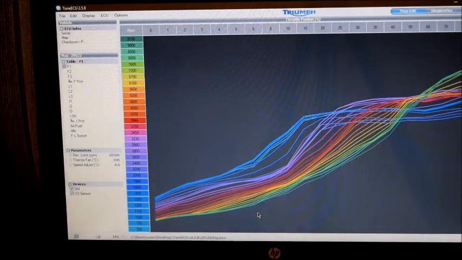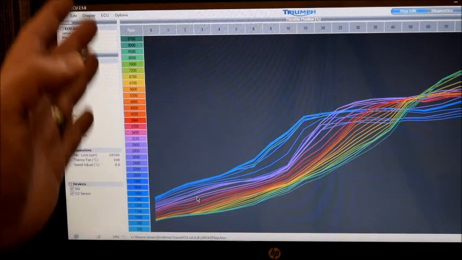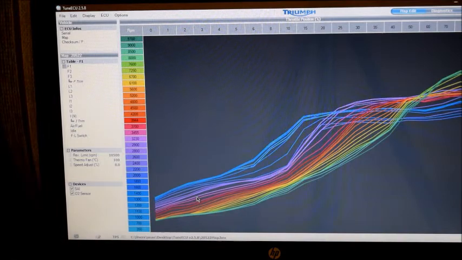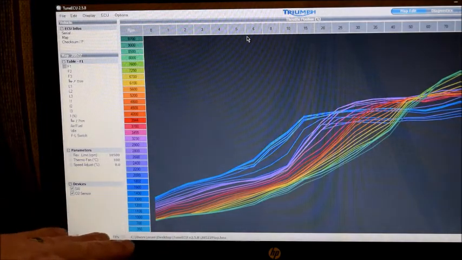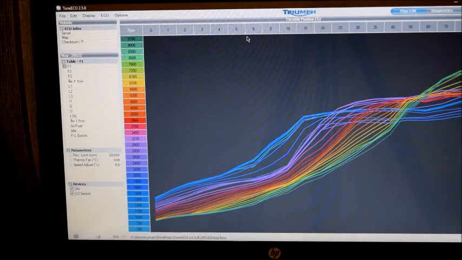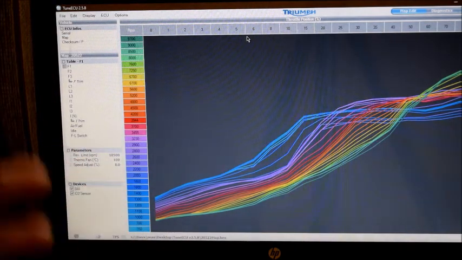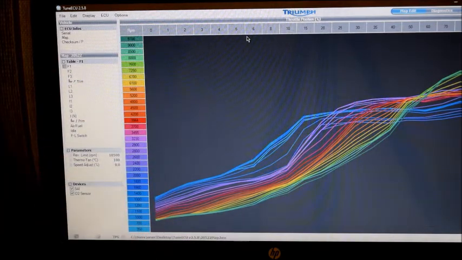I'll take you through that very quickly. So we've got the map here. All of these colours relate to a different RPM and a different throttle position in percentage, from 0 on the left over to 100, and from 350 revs right up to 9,700. You can actually increase your rev limits and things like that, which is quite easy to do.